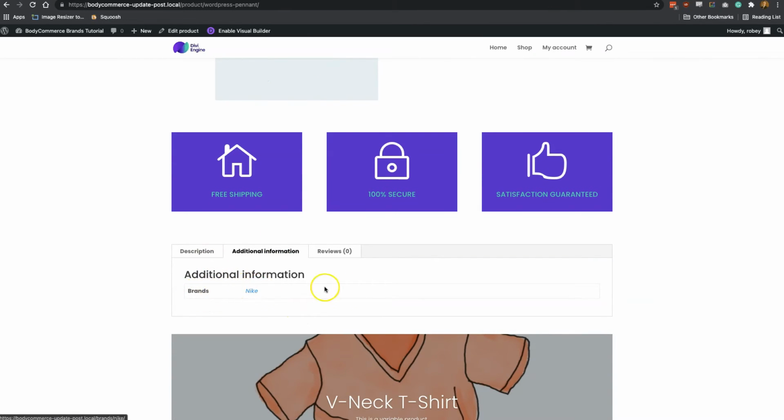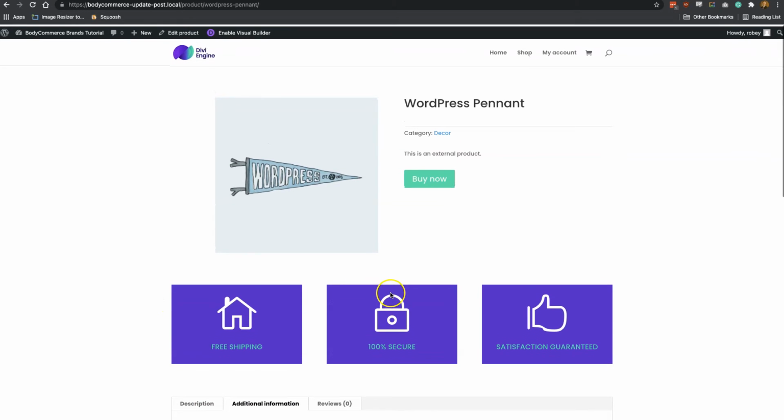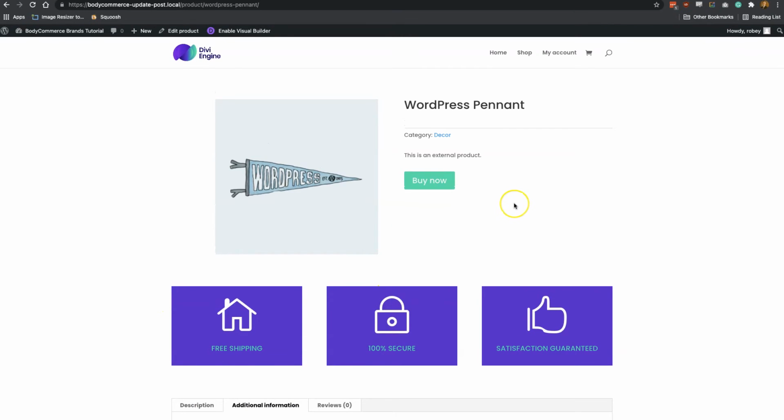Anyway, so coming here, we'll go to description, and here we see it. Brands, Nike, awesomeness. So we've got our brand in there, but where's that cool logo that I just told you about? Well, let me tell you. This is our single product page layout that we've assigned in BODYCOMMERCE. So we want to edit that layout to include the attributes module.